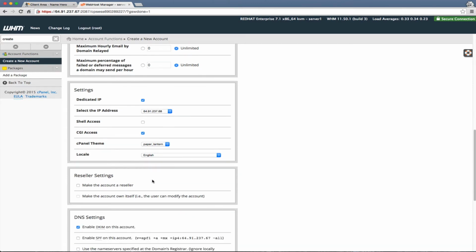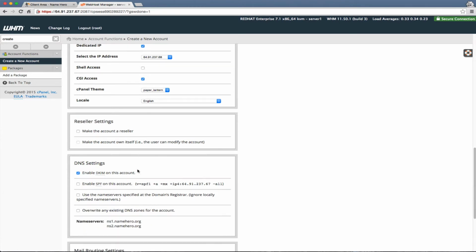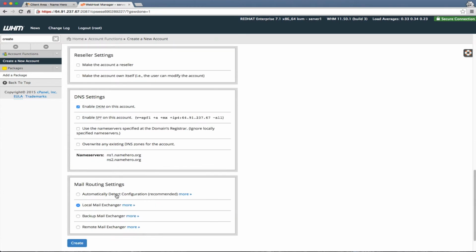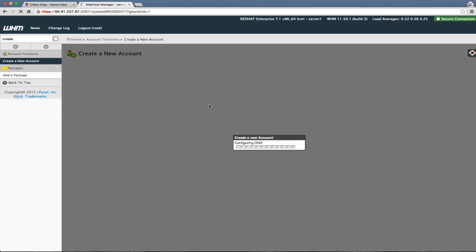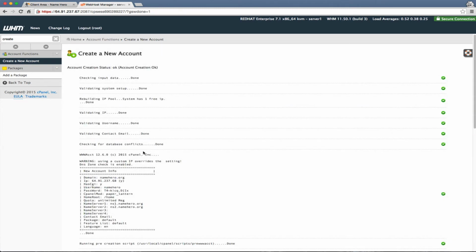Okay, so we're going to scroll down, and we can make it a reseller if we want to, but we're just going to leave all this stuff default, okay? So we'll click create. And it just takes a second. And now we're all set. NameHero.org is set up. It's got its own managed server.